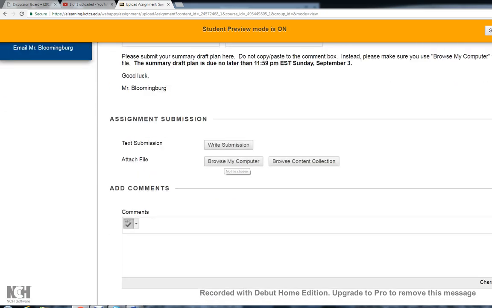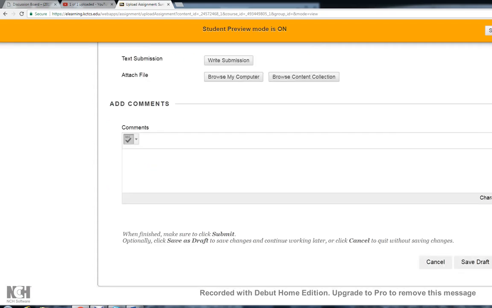You're going to use Browse My Computer across from attached file, which I've highlighted. Once you've saved your draft plan, you're just going to pull it up using Browse My Computer, and you're going to click Open, which I won't do here because I would be attaching something entirely different. But somewhere below Browse My Computer, you should see your file attached.